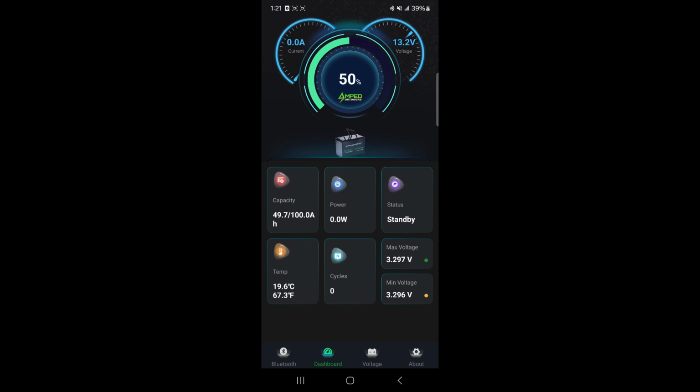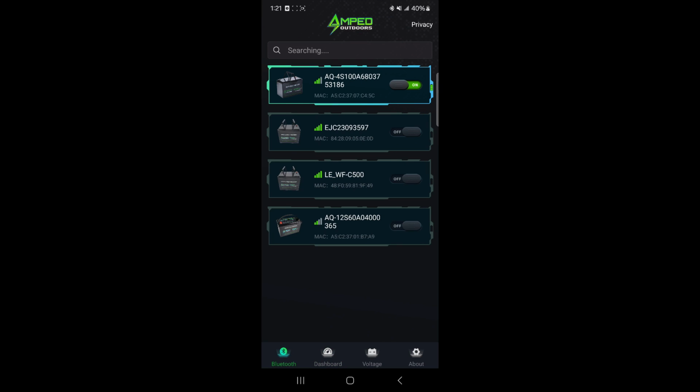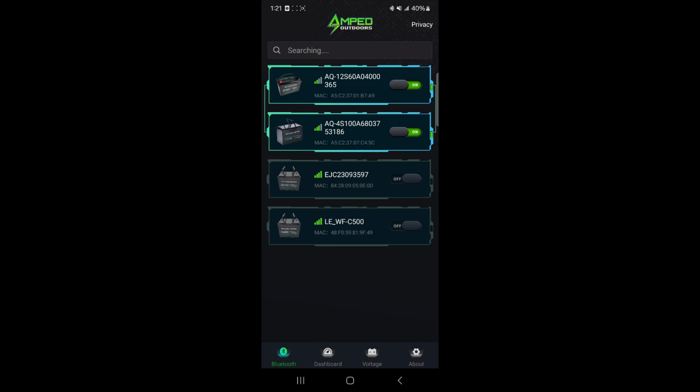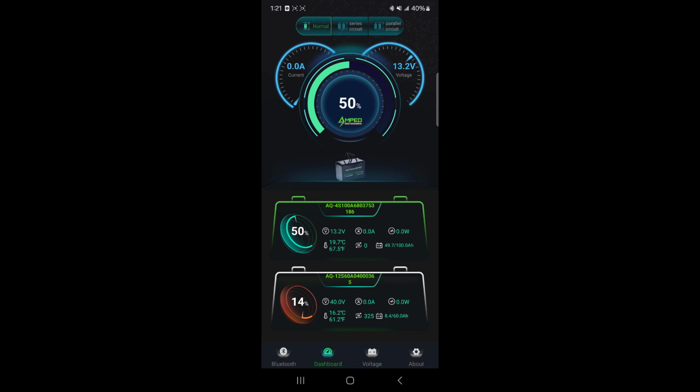This will look different when you're connected to multiple batteries, so we're going to go back to the Bluetooth connection page. I'm going to find the second battery and connect to that. I am also going to auto connect to that battery, so turn that on. Now go over to the dashboard and you'll see you can toggle through the two different batteries that you have connected to the app. You can connect as many Amped Outdoors batteries at one time as you would like.